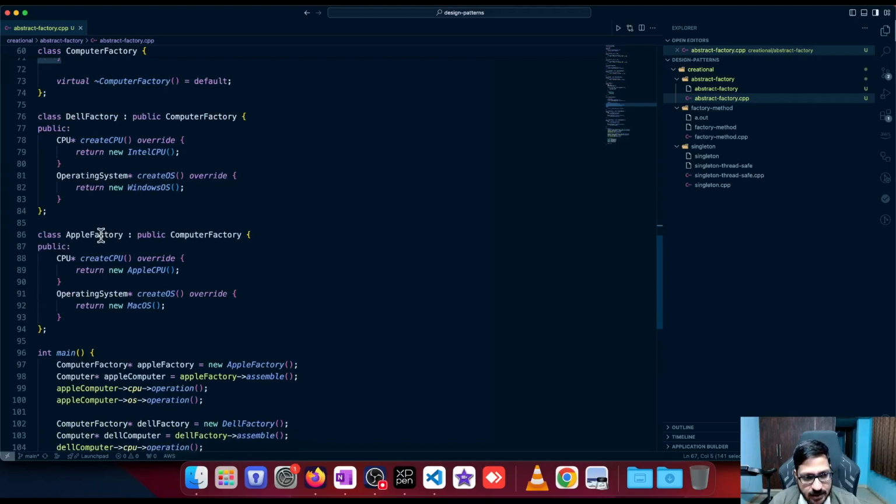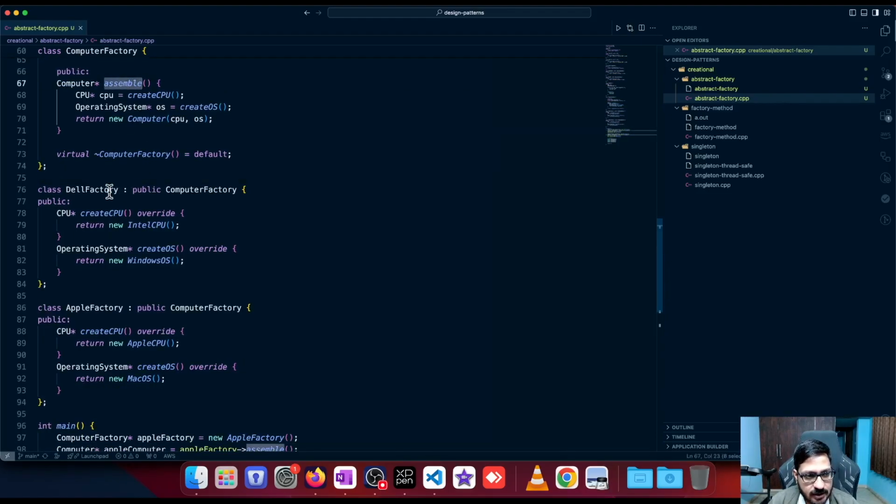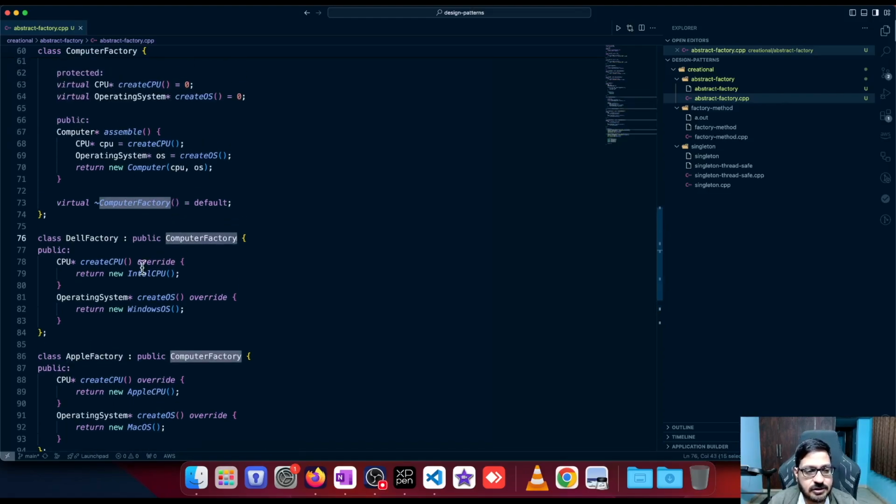And then in the Apple factory, as you can imagine, inside create CPU, we are creating an Apple CPU, and inside OS, we are creating a Mac OS. And the assemble method is already available inside Dell factory and Apple factory because they are inheriting from the computer factory, and it is a public method, so it is naturally inherited from the parent class, right?